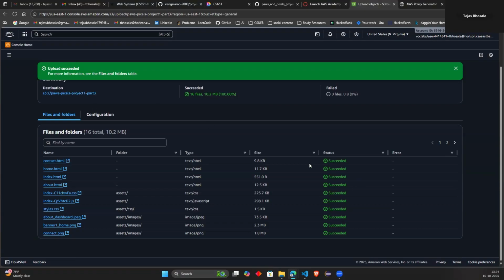AWS includes 100 GB of free data transfer out to the internet every month. So if the site gets around 2000 visits per month, it will most likely stay completely within the free tier.